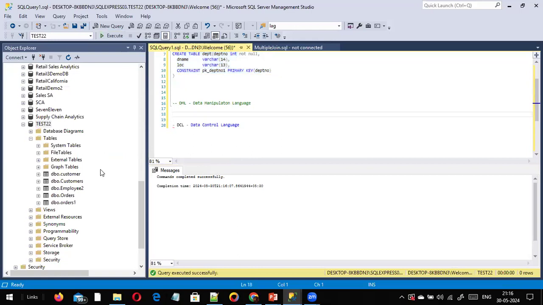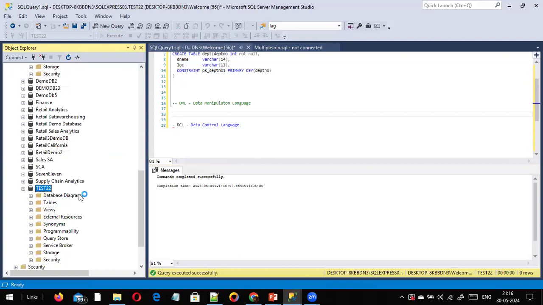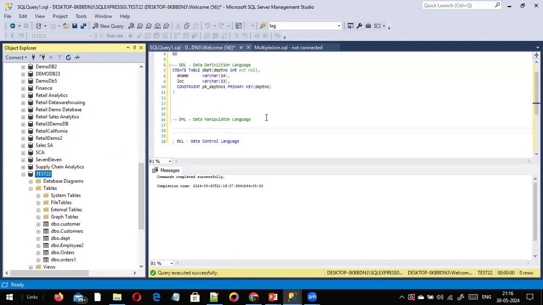Now, if you go to the left side and refresh it, and expand the tables, you can see the depart table. Look at the depart table, dbo.depart. dbo is the schema name. The default schema name is dbo.